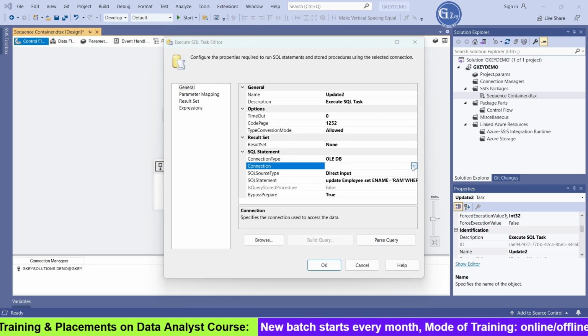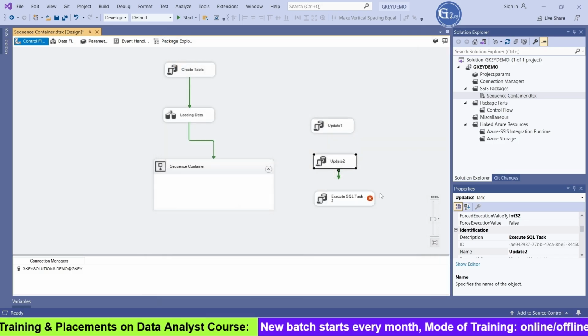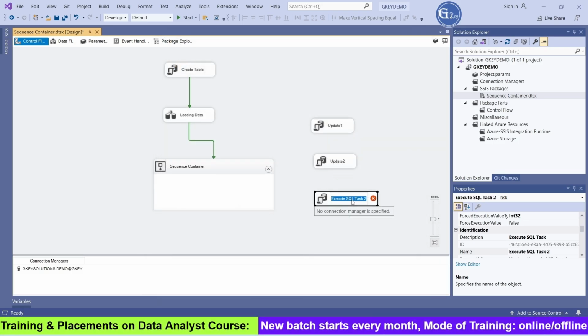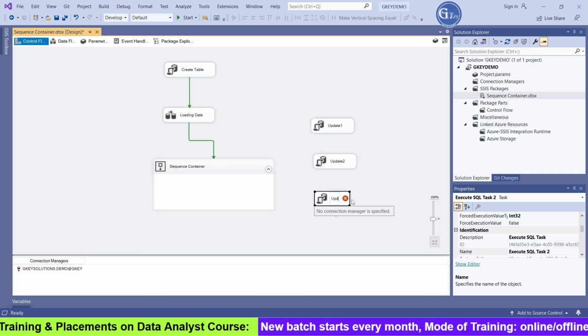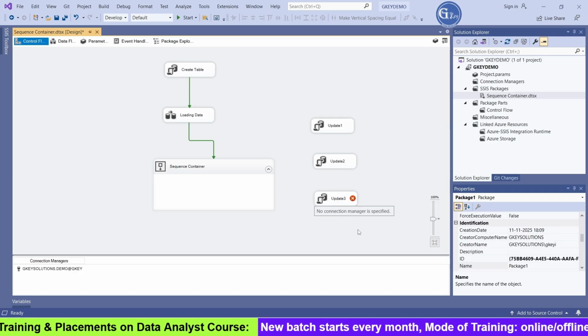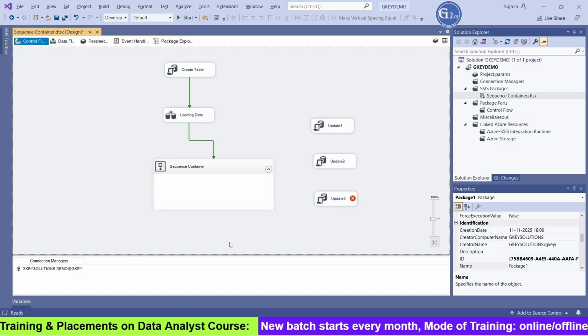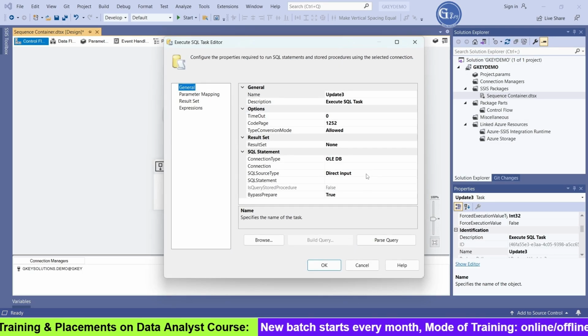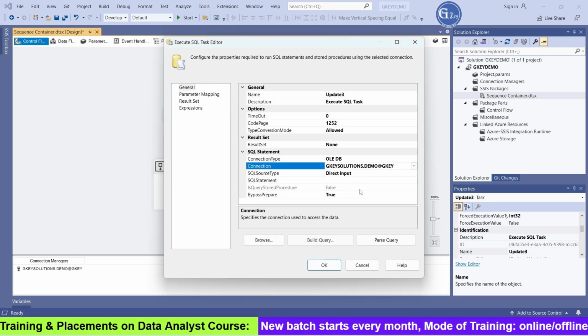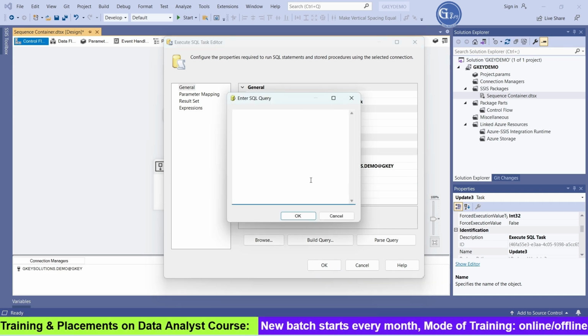We have to take the server name here, and for the third one, update 3, we are updating 7782 with Ashik. The name we are updating here, with the employee numbers.